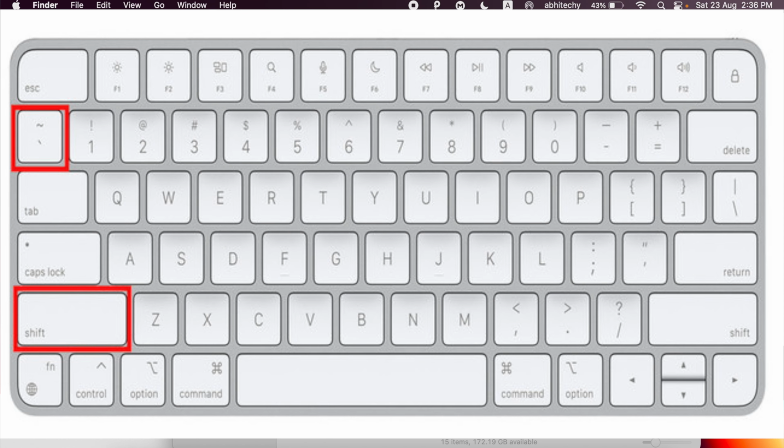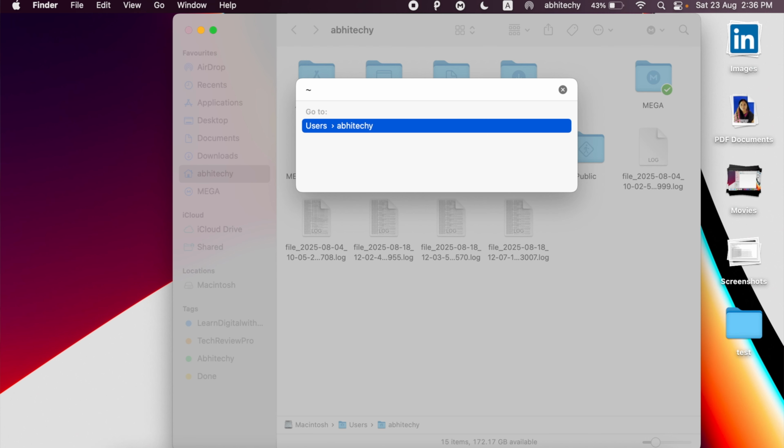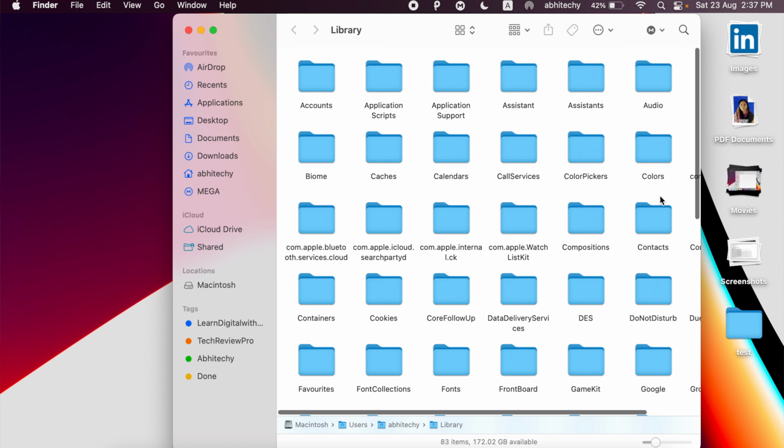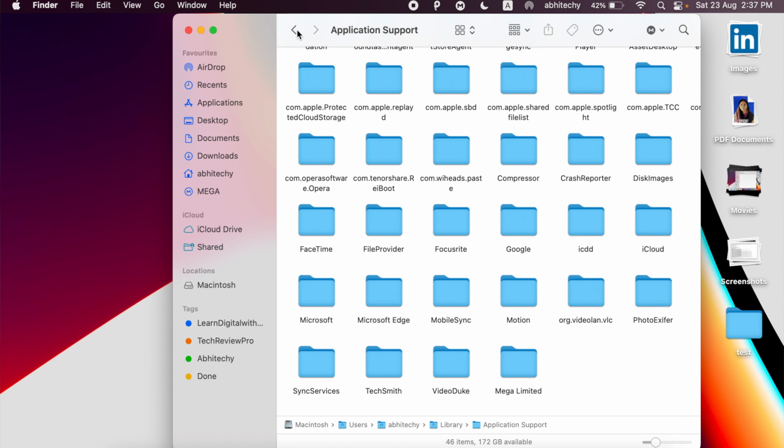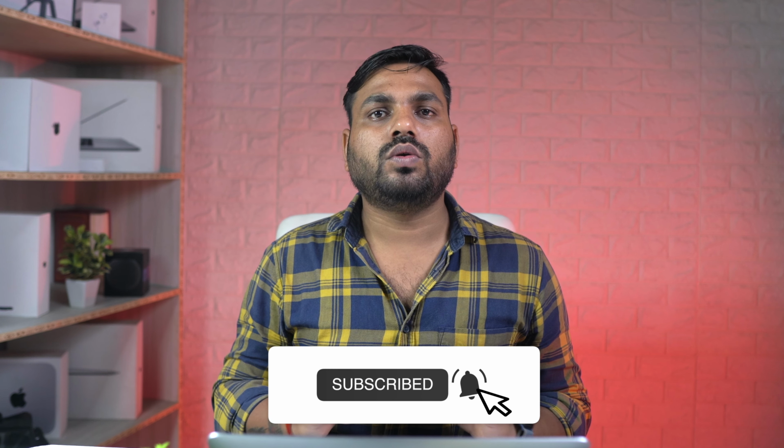To do that, press Shift plus tilde, which is the button above the Tab key on your keyboard. With the tilde, type library, and as soon as you press return, the library folder will open. Now you can easily check for the iPhone backup folder inside the library. However, the first method is quite difficult to do repeatedly.